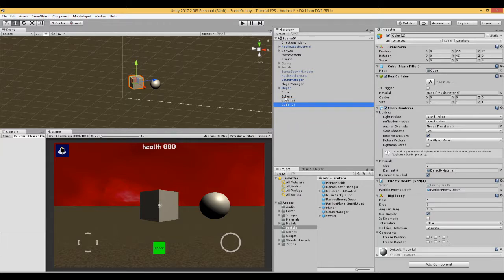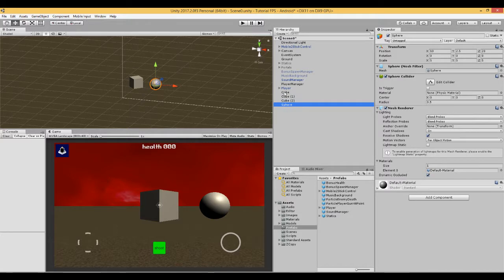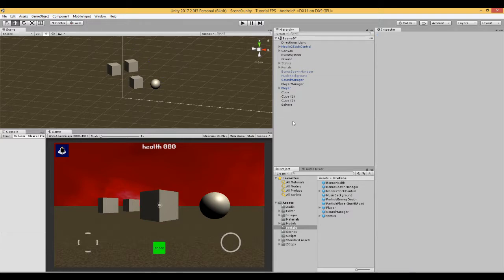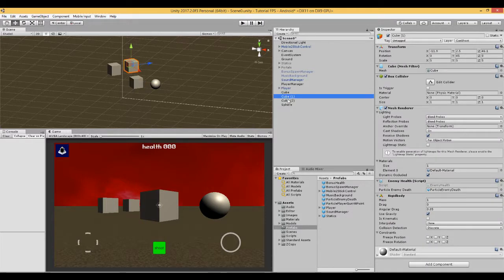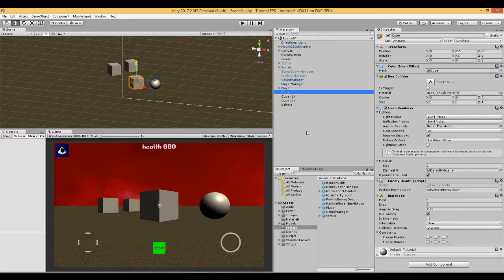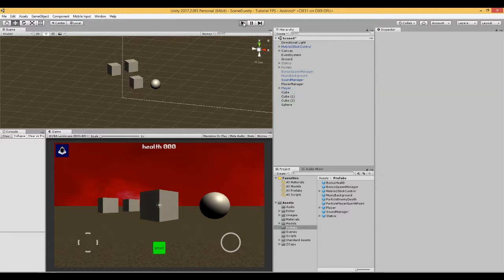There's one over there. There's one over there. Just to show that it does work on multiple game objects. Now you need to make sure here that they're all on the can shoot layer, because if they're not, it won't work. And we'll just hit play.